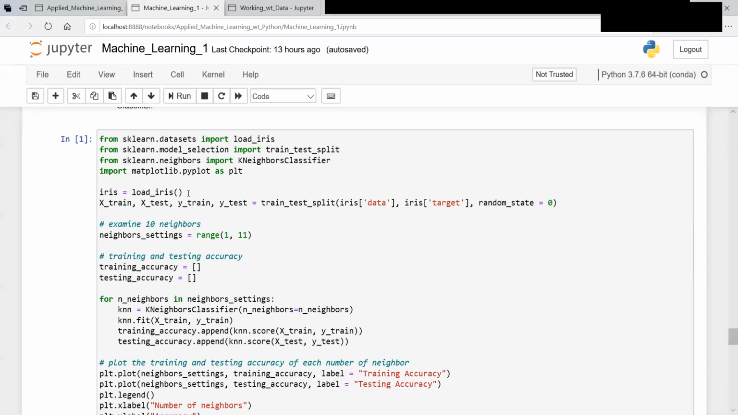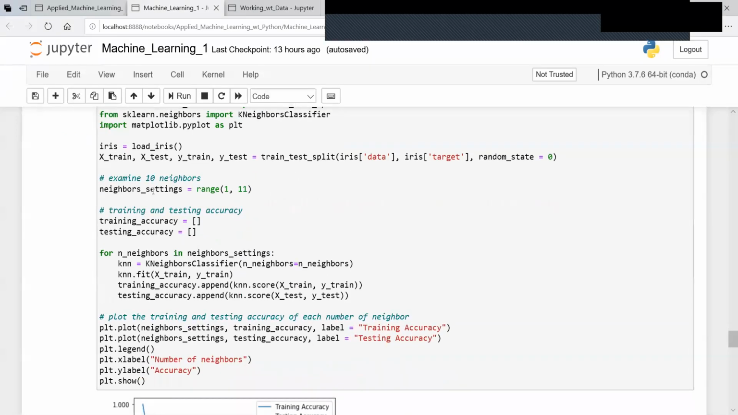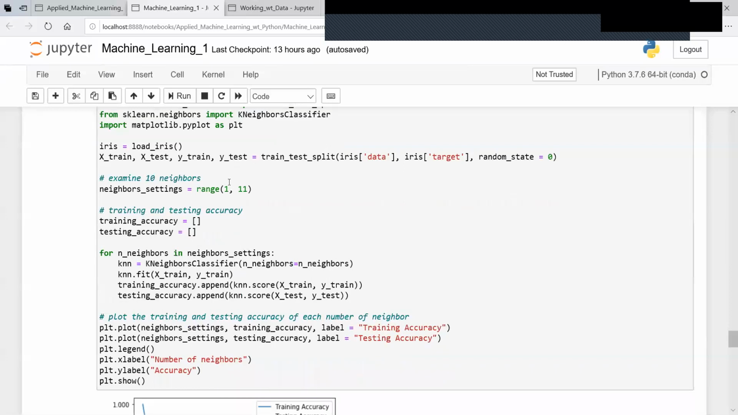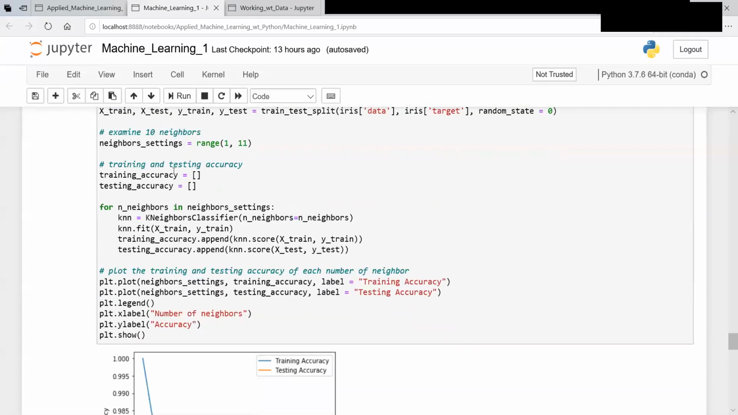Okay, so the first line, this is my data, load iris. The next line, I split it, I've already shown you up there, split my data into the training and the testing. Now, what this other line is doing, I just want to set the neighbors I want to use. Range 1 to 11. If you remember, the range function is going to give you from 1 to, it's not going to include the last number. So it's 1 to 10. So I want to test neighbors from 1 to 10. I have an empty list where I want to put my training accuracy and my testing accuracy. That's what this line is doing.